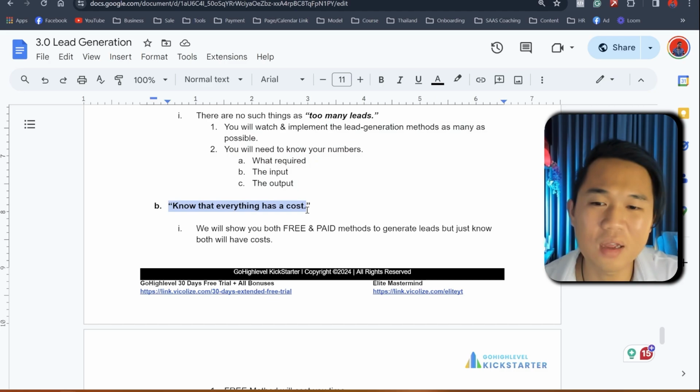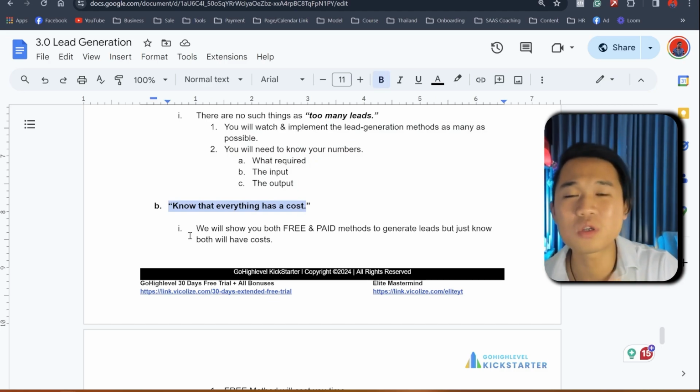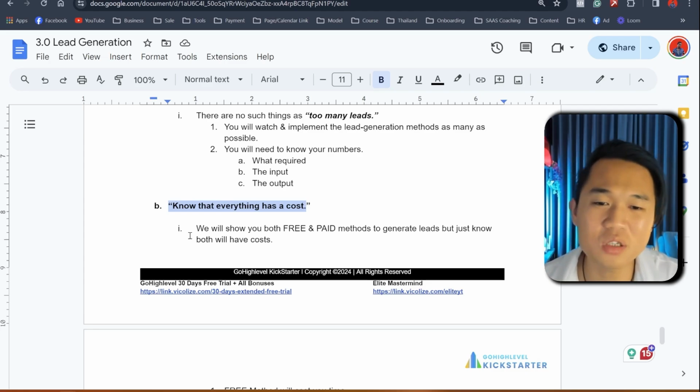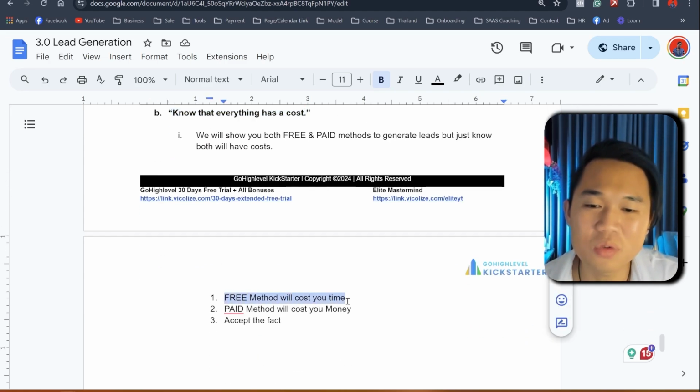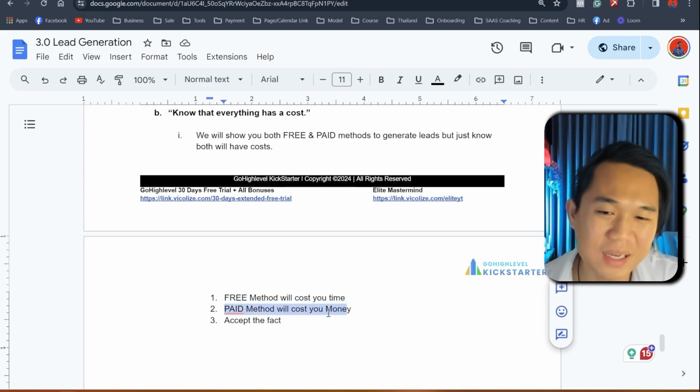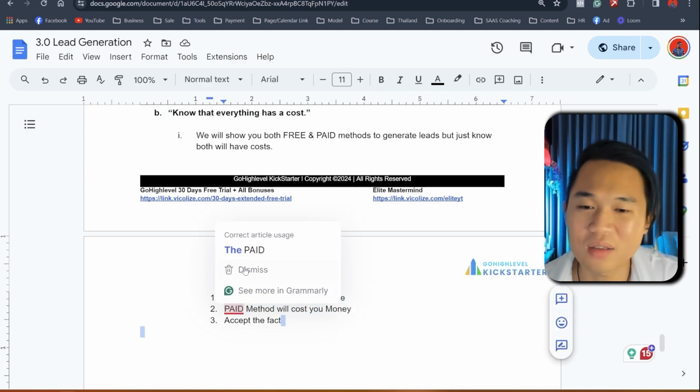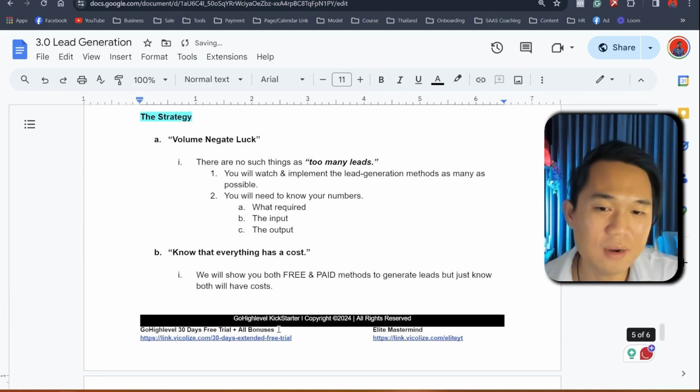So if you know anything, you know that everything has a cost. So the methods we're going to show you are both free and paid, but just know that they both still cost you. It's just that free methods will cost you time, paid methods will cost you money. You just need to accept that fact. There's nothing that is free, right?